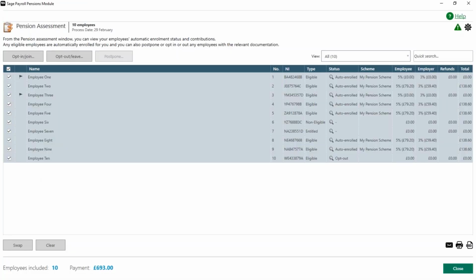And then you can see that the pension assessment has opened. I've got a couple of flags next to names to indicate there's been a change since the last assessment. And if I hover over the flag, you can see that this is an eligible job holder, cyclically re-enrolled this period. It's the exact same alert for employee 3, but employee 10 remains opted out, and that's because they opted out less than 12 months from our re-enrollment date.